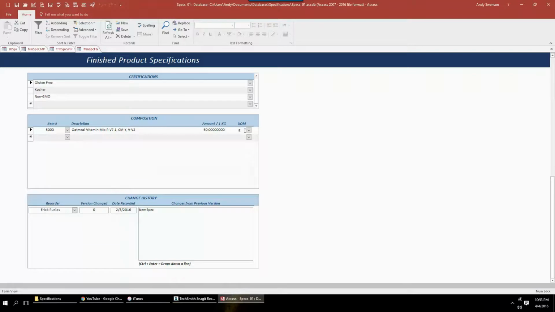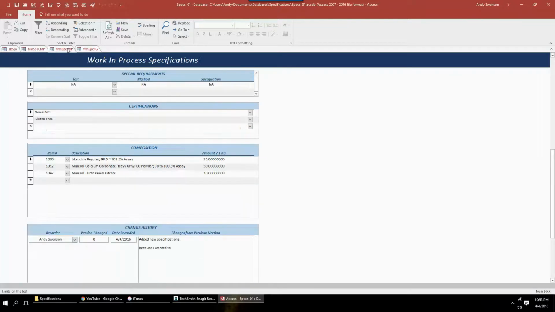So we can have the unit of measure where we can choose a blank, each, grams. M is for meters for measuring things like film. And then we have milligrams. So we can drop in here the different raw materials that are used. You can enter in, we have 50. And then we have the change history.